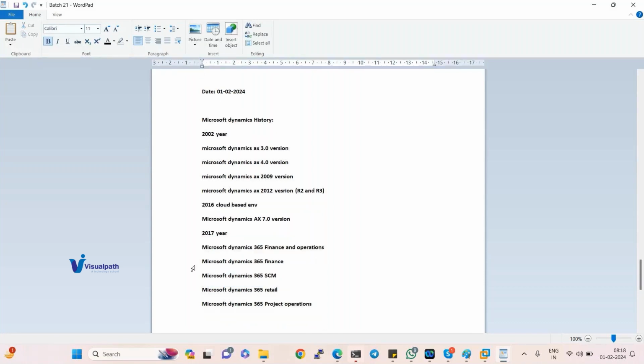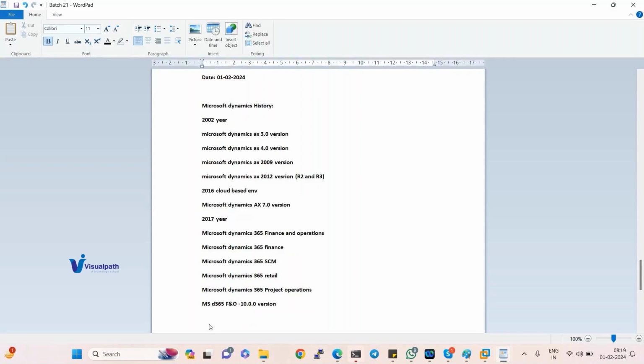Now, irrespective of individual license or complete license, within these applications you will have versions. Okay, again. Initially, when the application was introduced in 2017, the version started with 10.0.0, meaning Microsoft Dynamics 365 F&O 10.0.0 is the version name. The shortcut is MSD365 F&O. 10.0.0 is the version. It was in 2017. After that, it kept going on.